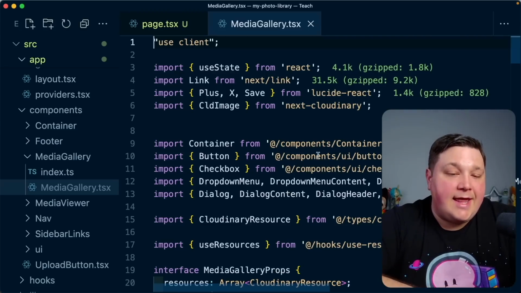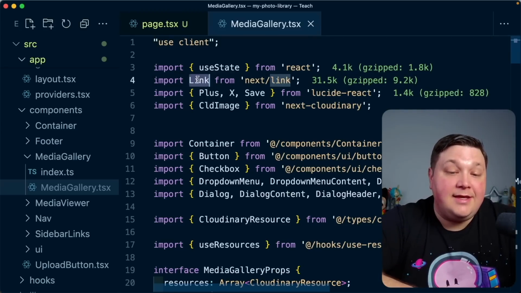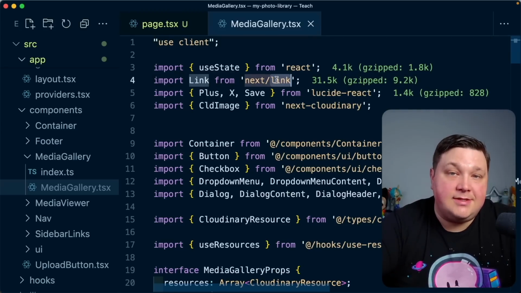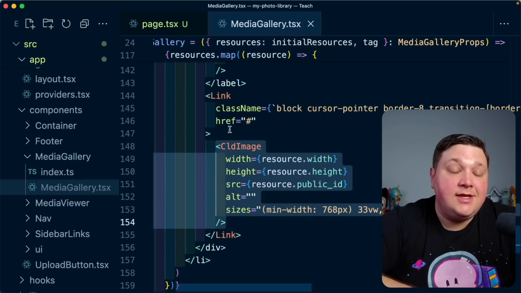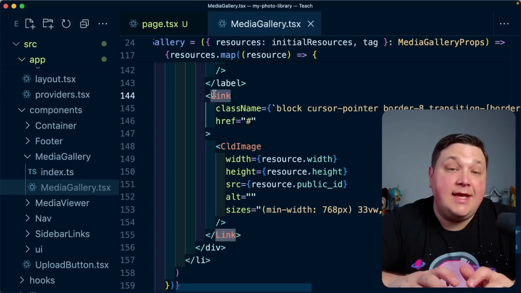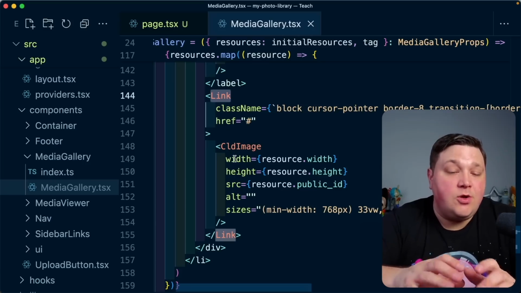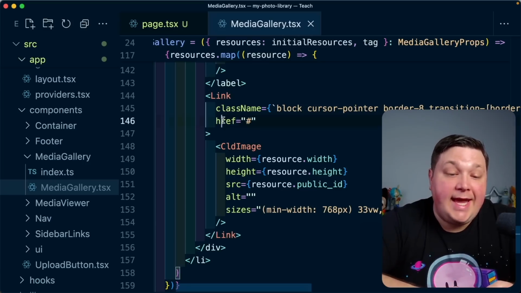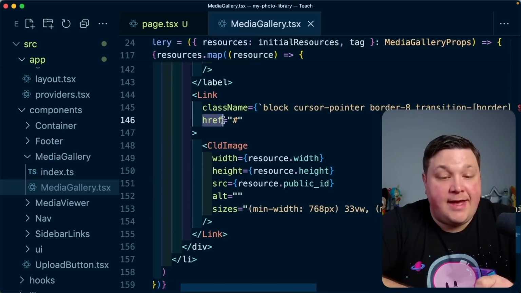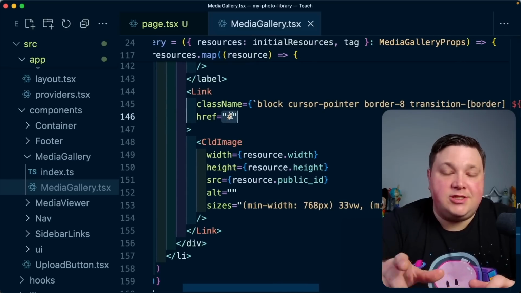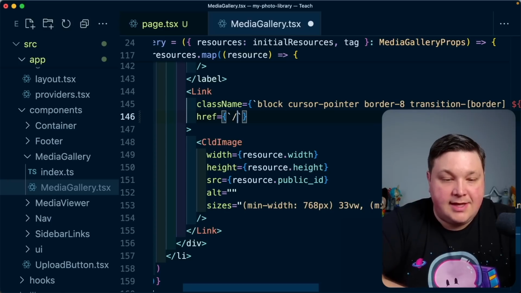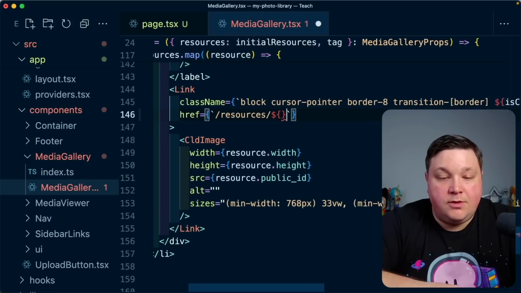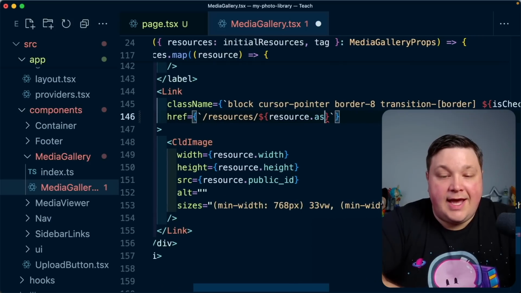So back on the media gallery component, I already have my link component imported from Next.js, where if I scroll down to the bottom of the page where I'm adding that CLD image, I already have that link component set up and wrapping around the image. So all we really need to do at this point is update the href in order to have that dynamic value. So instead of this hashtag that I have in there, I'm going to add the template tags where we're going to say /resources, and that's going to be a dynamic value where we're going to add resource.asset ID.